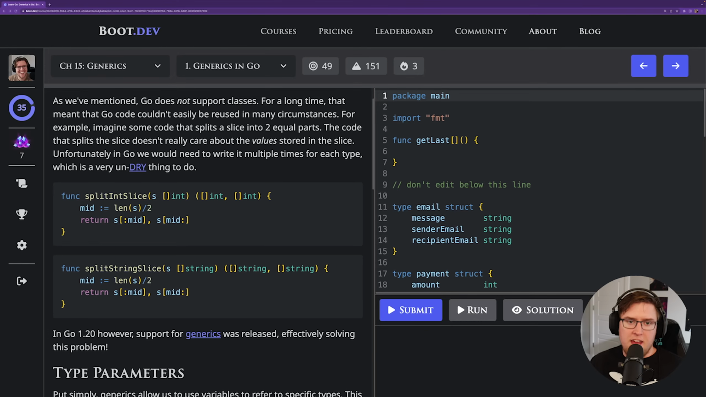The really interesting thing about this function is that if you take a look at the function body, it doesn't actually care that this is a slice of ints. It could be a slice of strings or a slice of booleans. The logic in the function body would be the same, right? We'd calculate kind of the midpoint of the slice and return two new slices with all the values up to that midpoint.